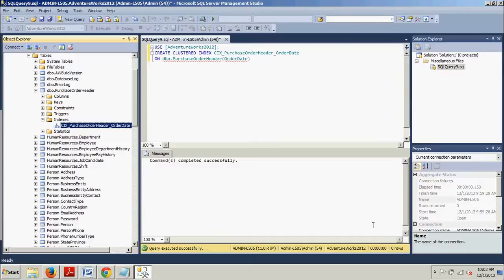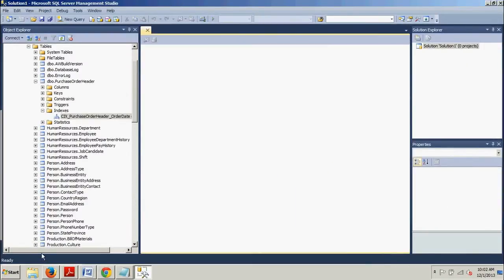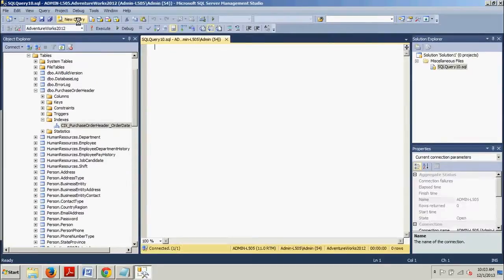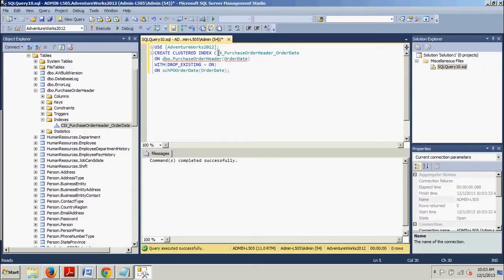Now I'm going to show you how to do that same thing with a T-SQL script. So we can get rid of this now. Don't need it anymore. All right, let's go up to our new query editor. Type in the following code and then execute. Commands completed successfully. Now you have just done the same thing. You have just partitioned an index using a T-SQL script.